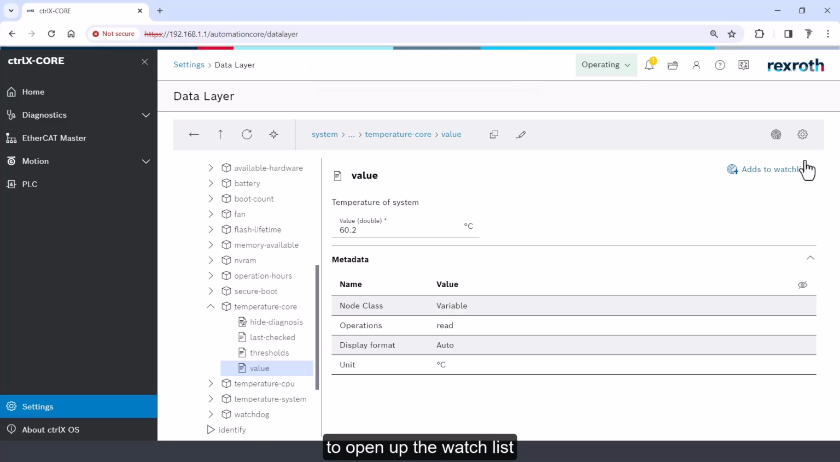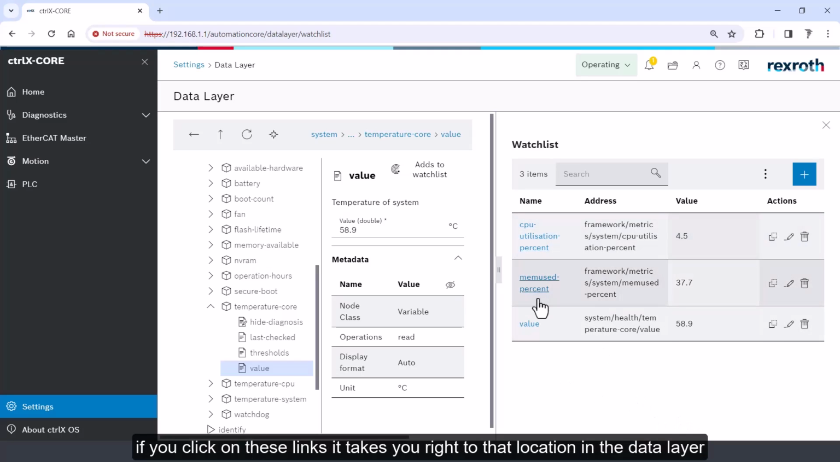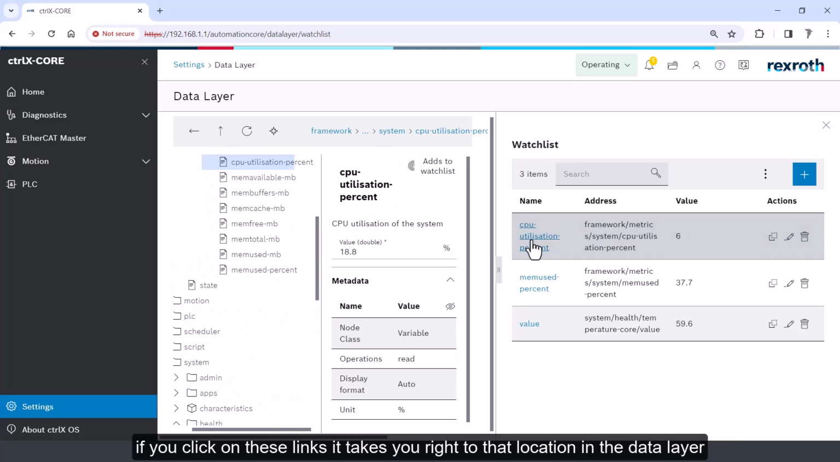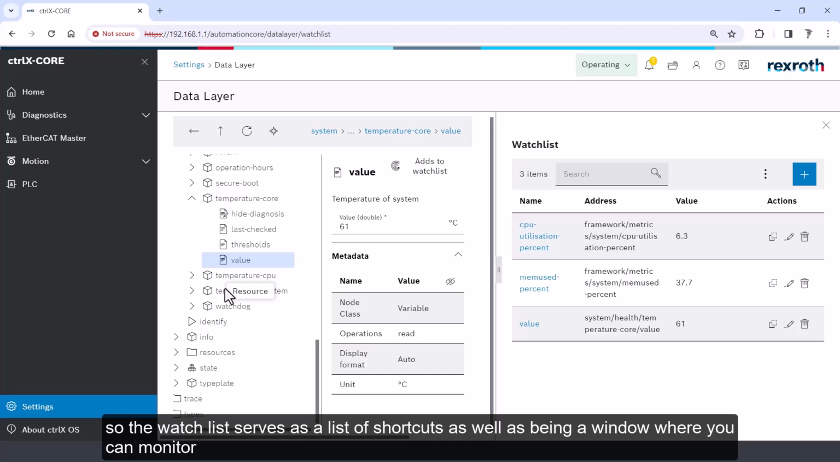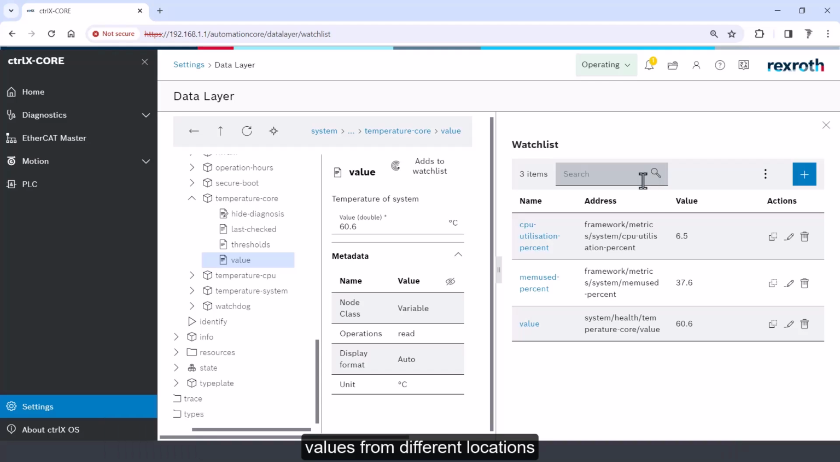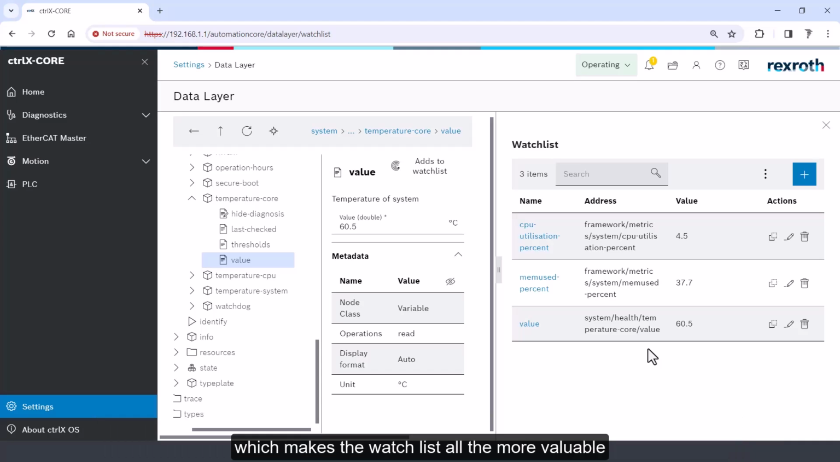To open up the watch list, click up here. And those are the three items that I added. If you click on these links, it takes you right to that location in the data layer. So the watch list serves as a list of shortcuts as well as being a window where you can monitor values from different locations in one group. Sometimes you have to dig several layers deeper than what we just did to find what you're looking for, which makes the watch list all the more valuable.